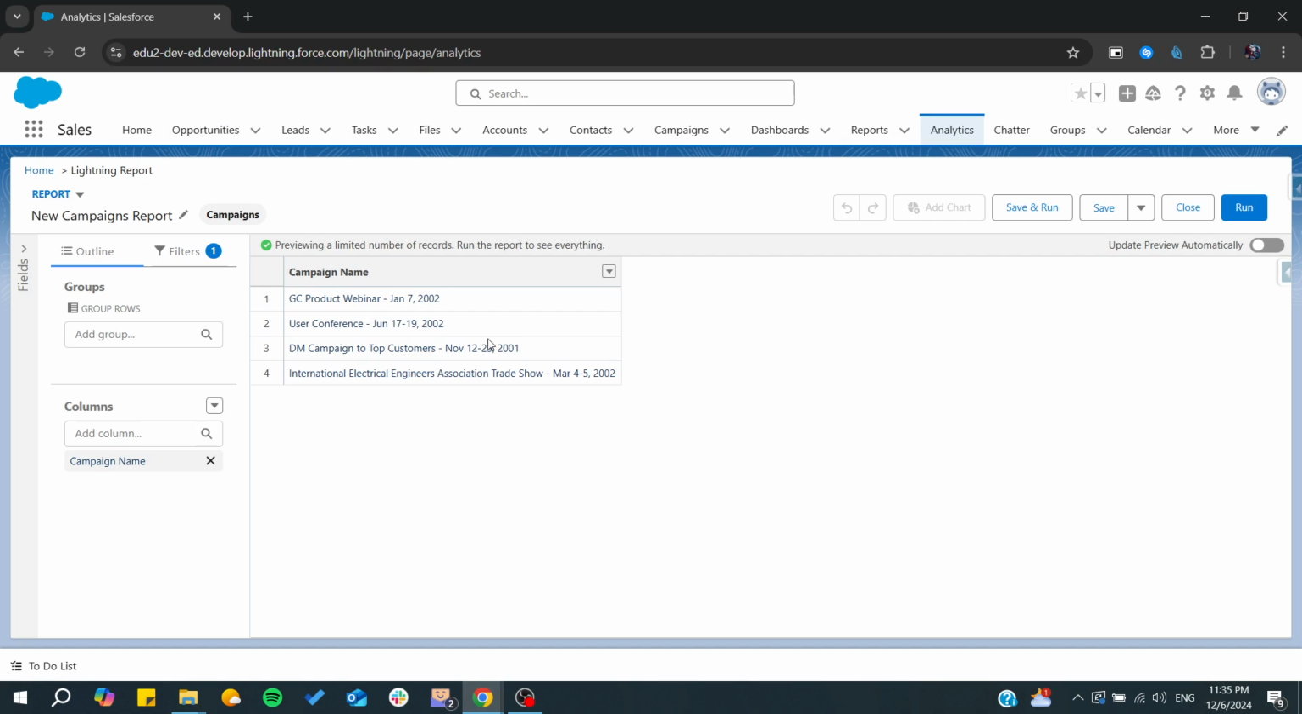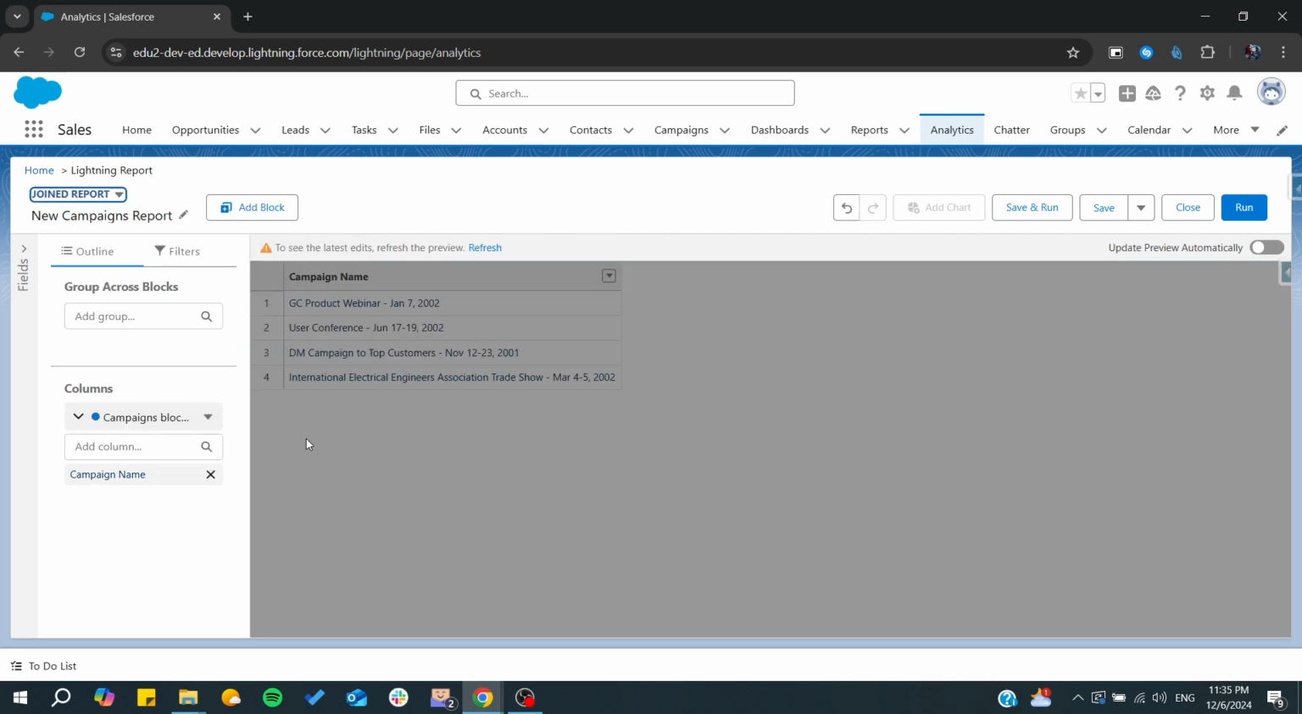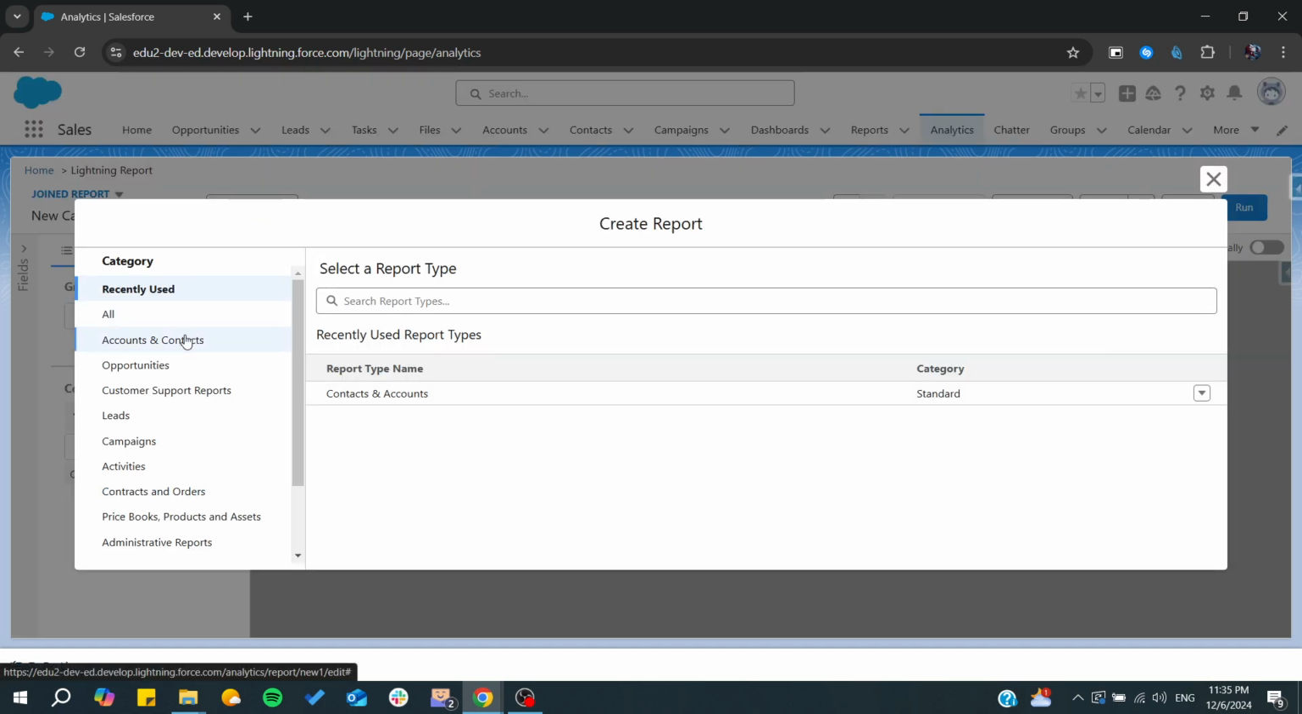And basically now all we need to do is to add another block or to create the joined report. So here we click on the report and we choose the joined report format. We click on apply, and from here you will need to add any block that you want to add or to merge with your report.